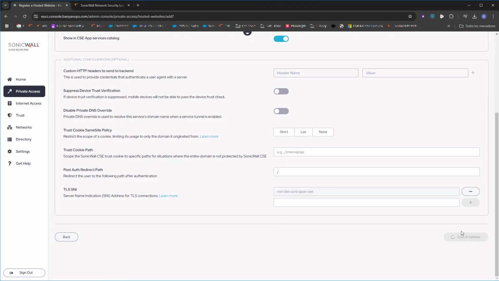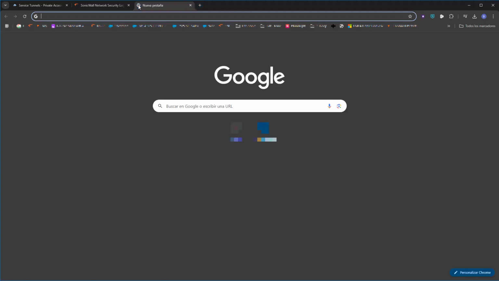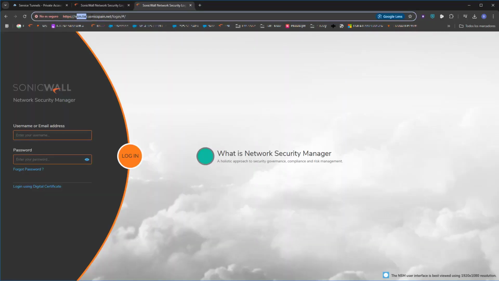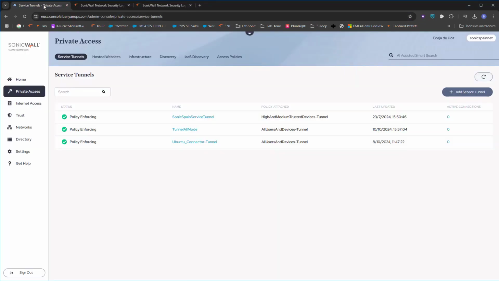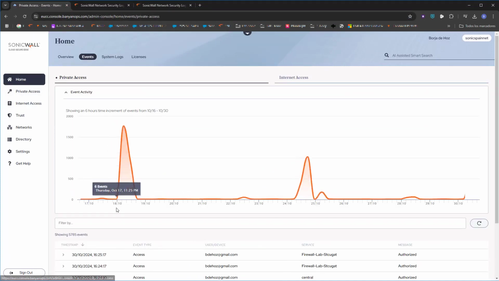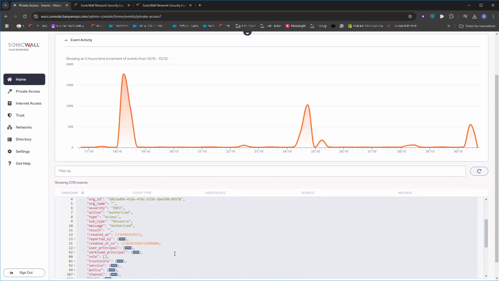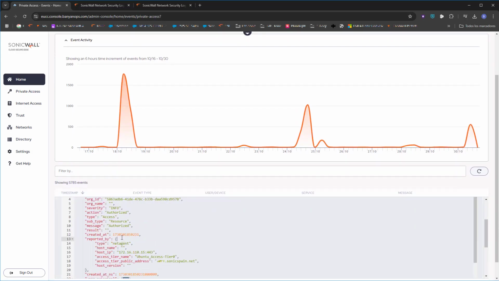access policy is set, we hit save, and once that's saved, we can pop open a new tab in our browser. Once we paste the text, we can see that access is granted. Heading back to the CSE console, we'll check out the events log, just like usual, focusing on the access events. In this instance, the event for the central team was reported by the AccessTier Ubuntu Access Tier 0.